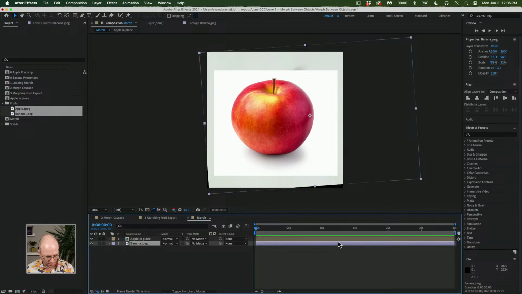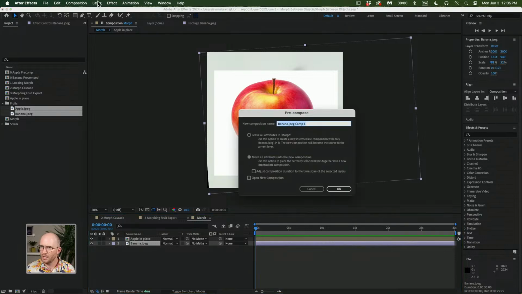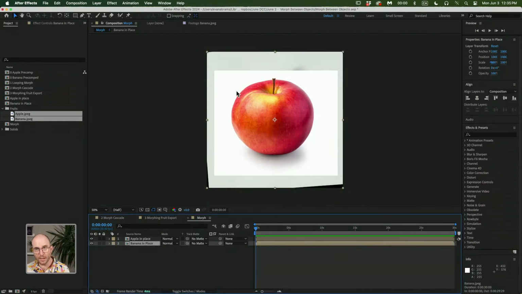We're going to do that again here. Command-Shift-C for me, pre-composing. You can access this from the menus if you want to pre-compose stuff. But we are moving all the attributes to the new composition. So this is banana in place. Now the purpose behind this is because we are now going to draw masks, and masks are very layer relative. So if we were to leave these sort of alone, we would have two masks that could be the same size and shape, but they're not really because we drew them on layers that themselves are not of the same scale.